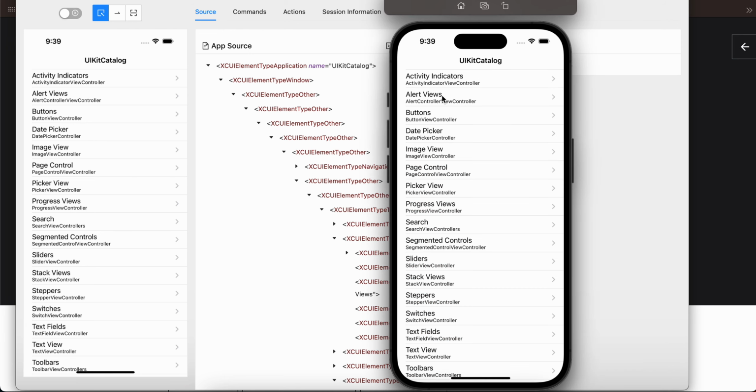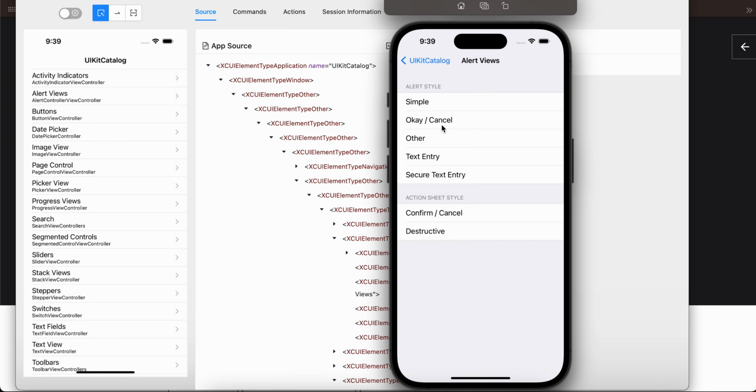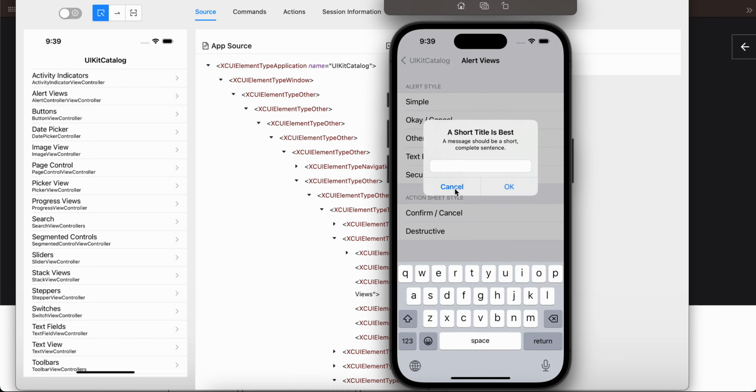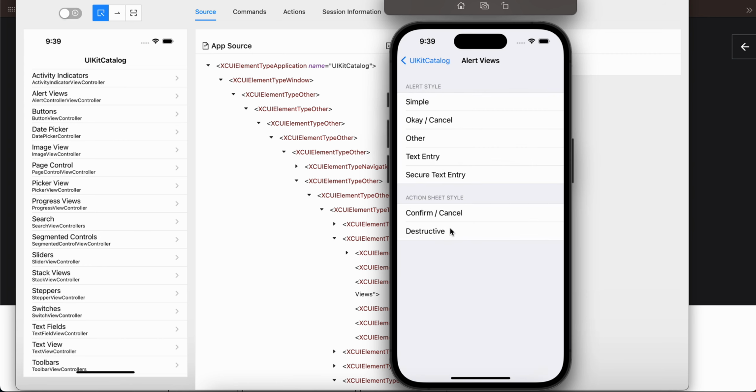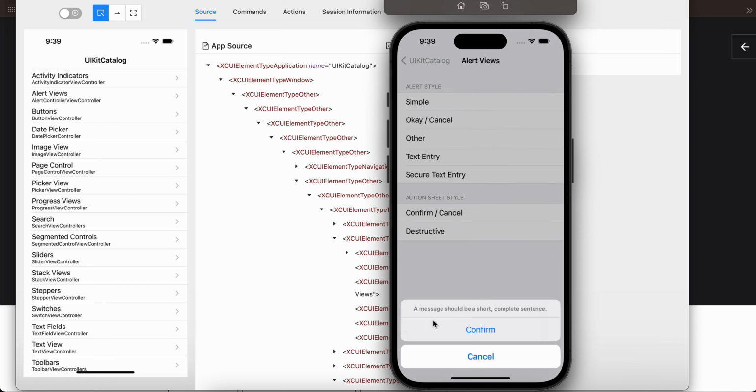In today's video we will click on alert views first. Then we have to click on text entry. We have to enter some text and click on OK. Then we have to click on confirm and cancel. And first we have to extract this text to some point, get the text and click on confirm.